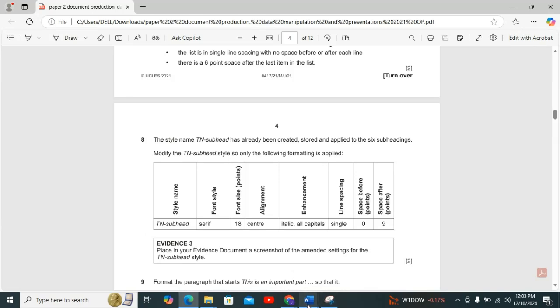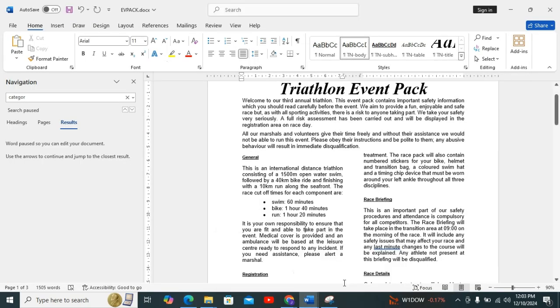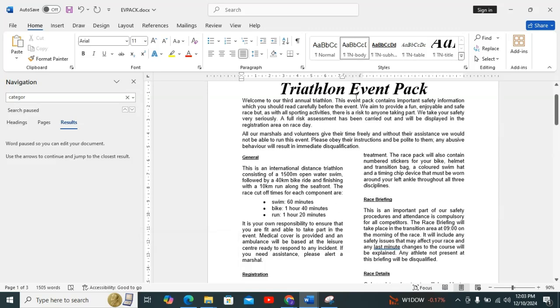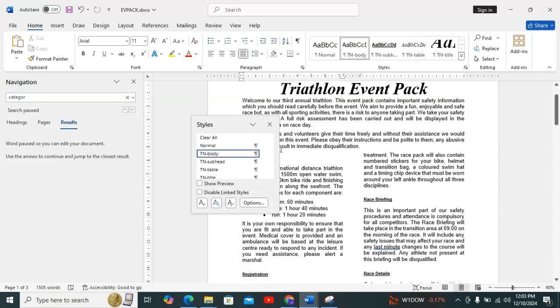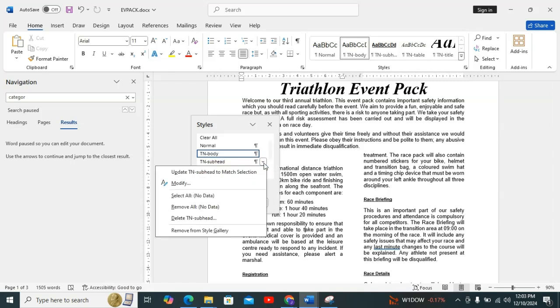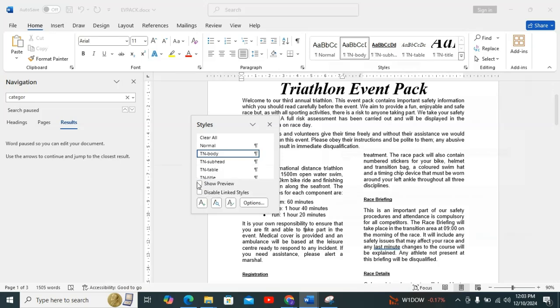Now, what are they talking about here? Look at the styles that we have: TN body, TN subhead, TN table, and so on. We want to modify TN subhead according to these subheadings here. So what we're going to do is select the stars here, and then go to TN subhead, click the drop down, and modify it.